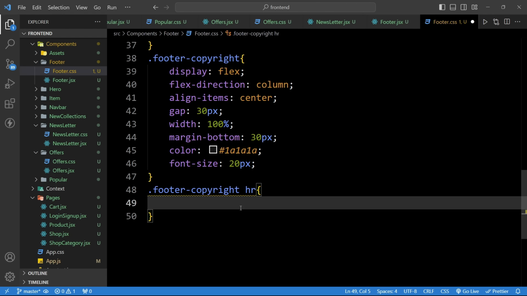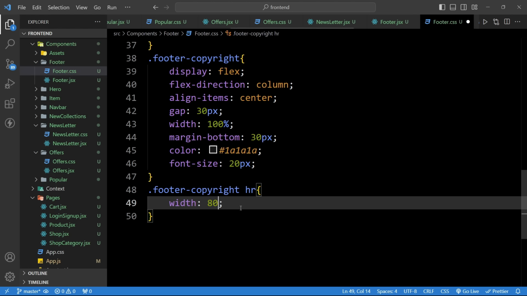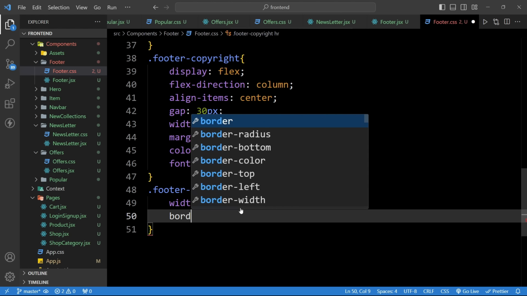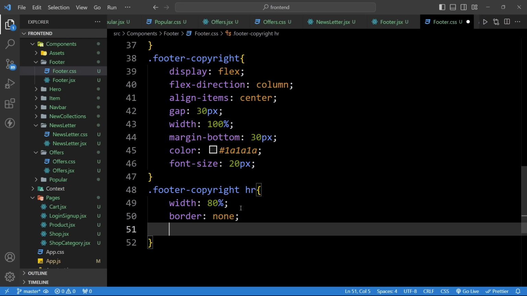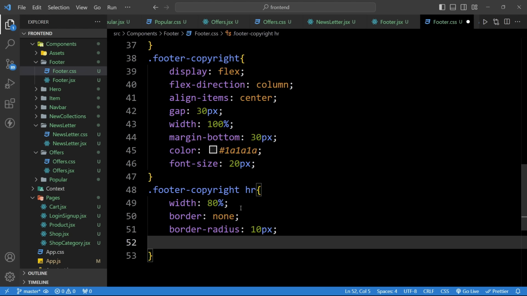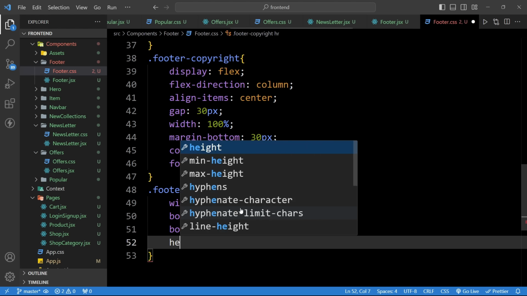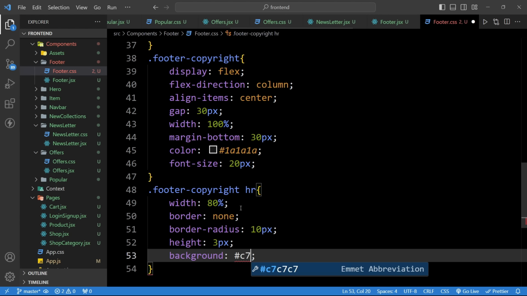Here we will add width of 80%, border none, border radius 10 pixels, height of 3 pixels, background, this color code. Now save these changes.